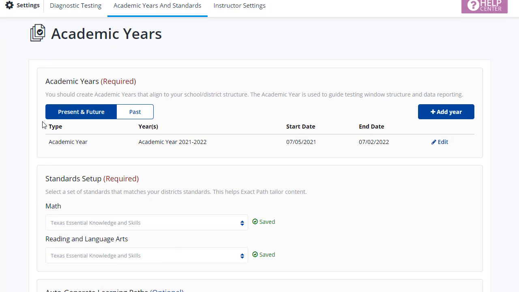An academic year is a required first step and is used to guide your test window structure and data reporting. It allows you to group all data together from a specific school year or custom span of time, like a summer or winter session, so you can compare growth and progress over the course of that time. Any present and future academic years you've already set up will display here.